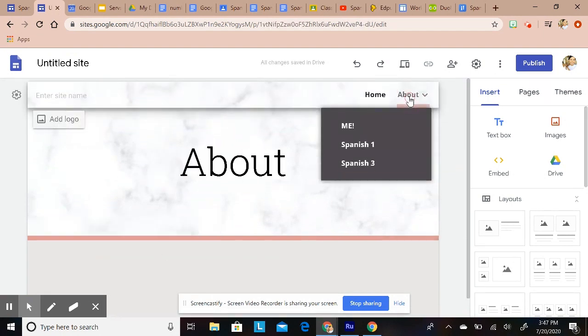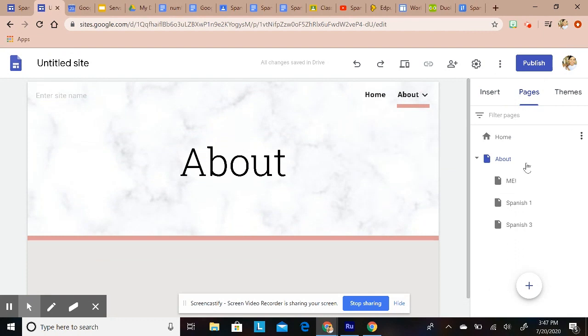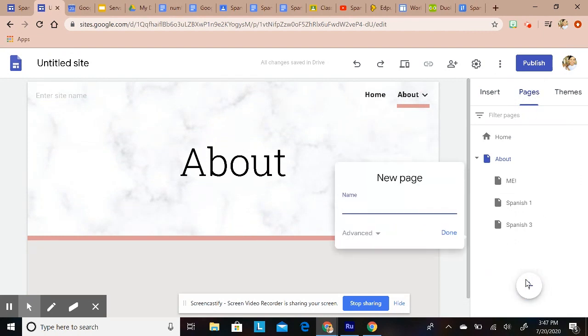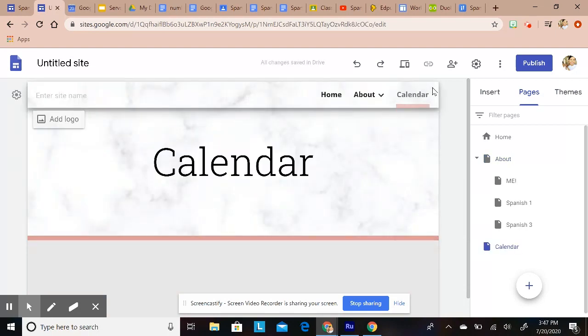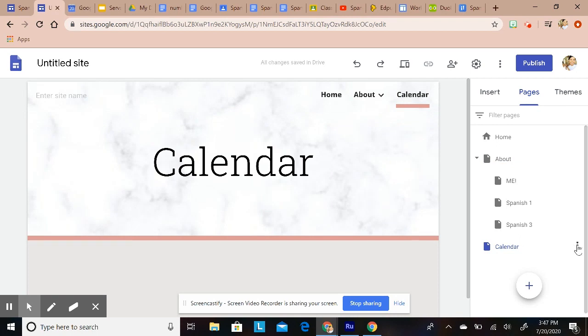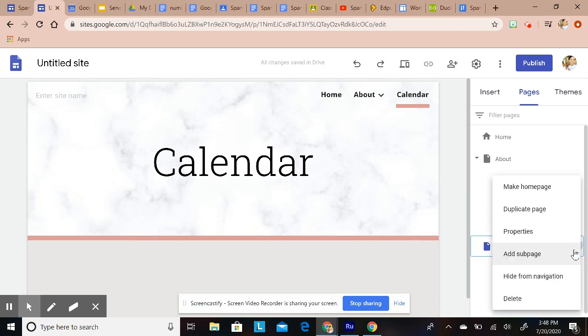But now I want to add another page. And this page, you click in here, is going to be Calendar. And I want to show you guys how you can add your calendar. That would be really useful. Because I do have 2 different courses, 2 different levels, I'm going to do the same thing and add my 2 different subpages.